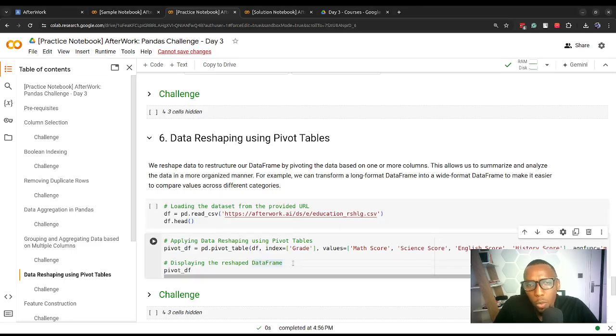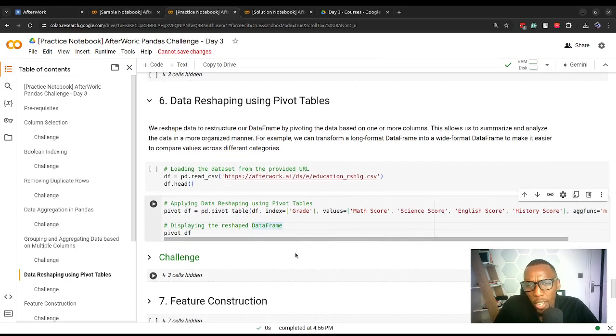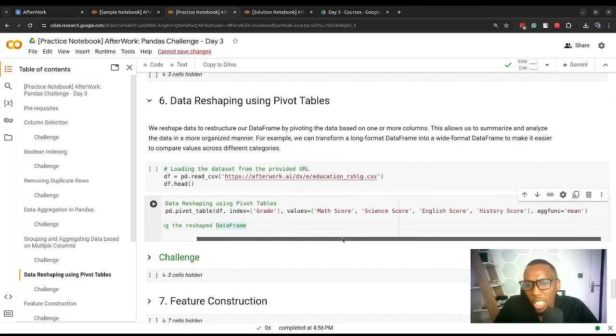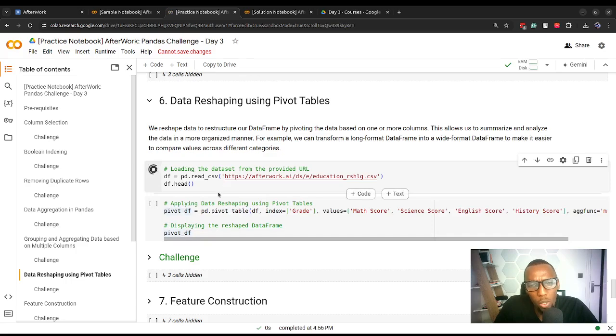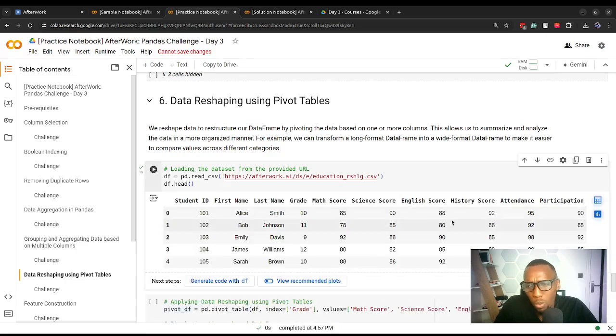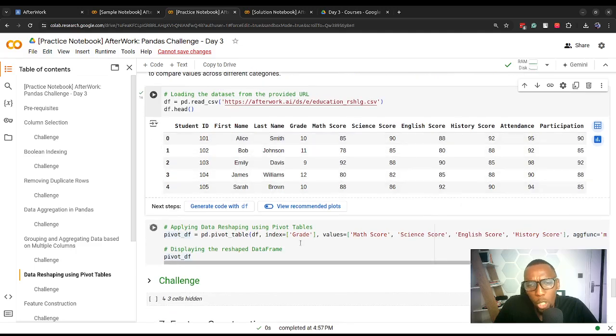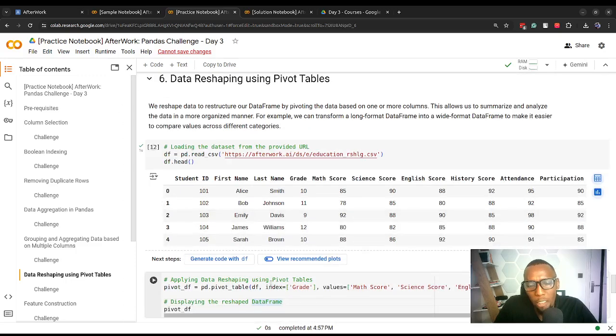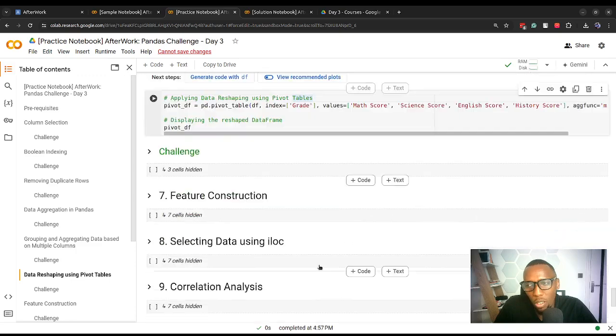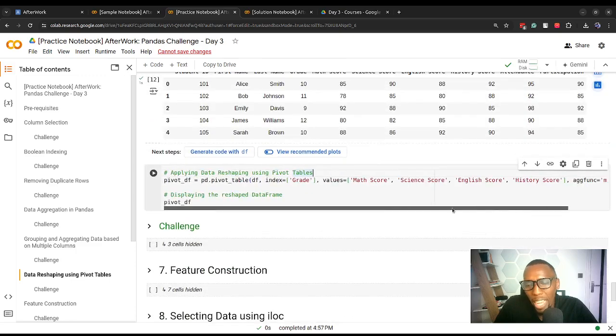In our case here, we're creating a pivot table, and we are reshaping our data using a pivot table. So the pivot table function. So this is the data that we have. And what we want to have is on the left-hand side, grade, almost like what we had here. Then on the right-hand side, we want to have math score, science score, English score, history score. Then we want to apply a mean function.